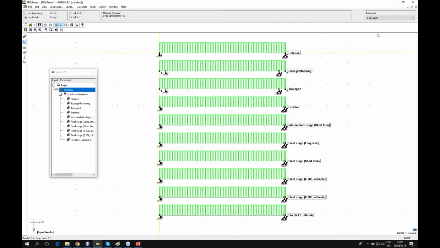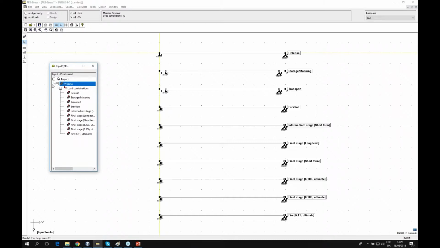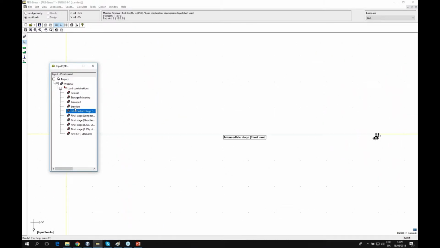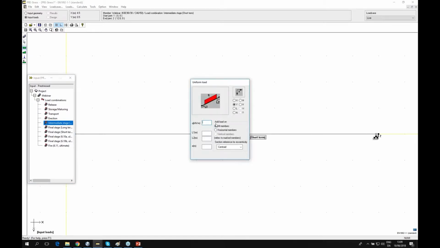Go up here to input loads, and as I have defined it, the self weight is already generated for my stages. So I just need to put the live load. I'm going to start with the intermediate stage where I'll place it. And the live load, I will make a uniform load, say of 10 kilonewton per meter.